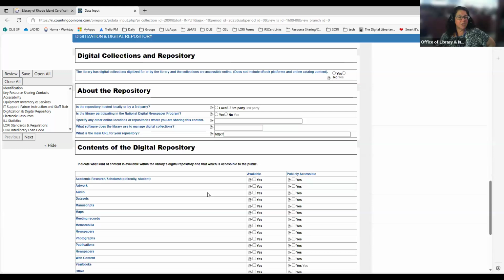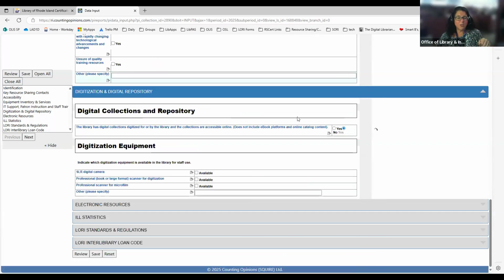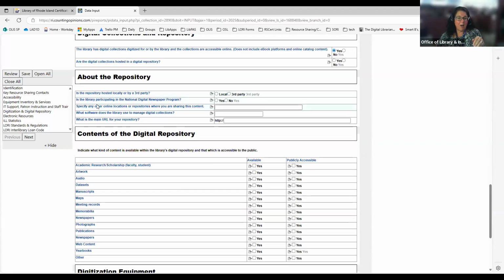The next section, again, is digitization and your repository. So again, no changes. Whether or not you have a repository controls what questions you see. If you don't have a repository, then you're not seeing the questions about the repository. So don't be surprised if you choose no and these questions disappear. And then if you do have a repository, is it hosted locally? Do you have it on a third-party server? Do you participate in the national newspaper program? Again, these are the same questions that we've asked this past year about your repository. Its URL, so how do people find it?